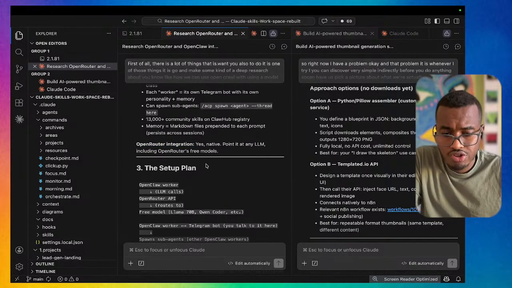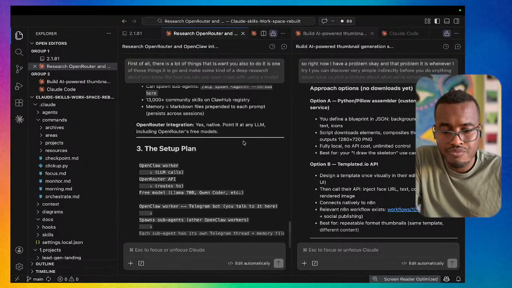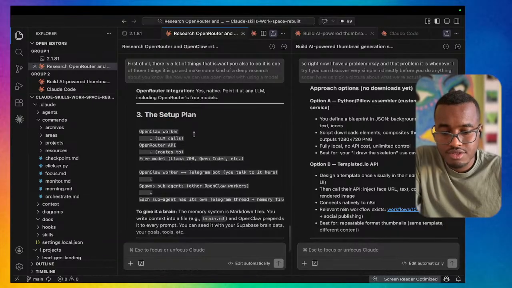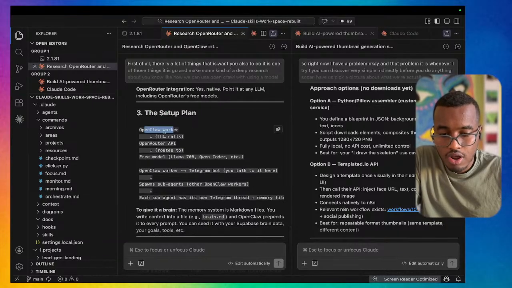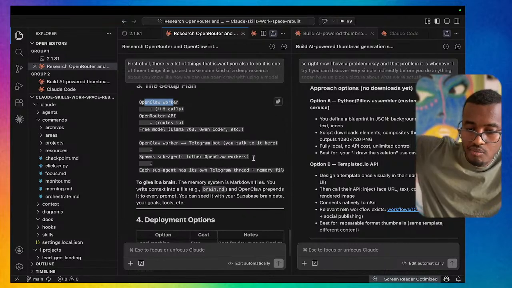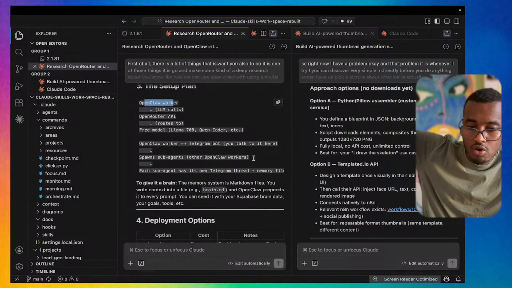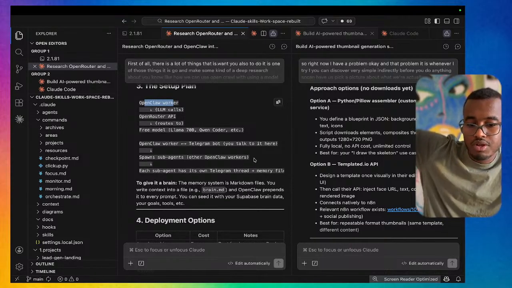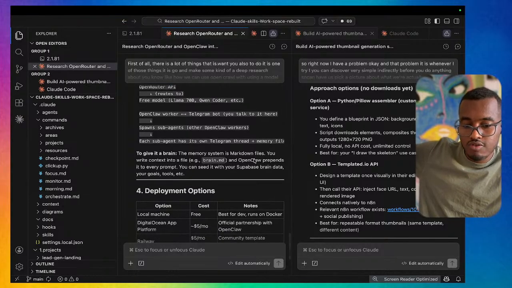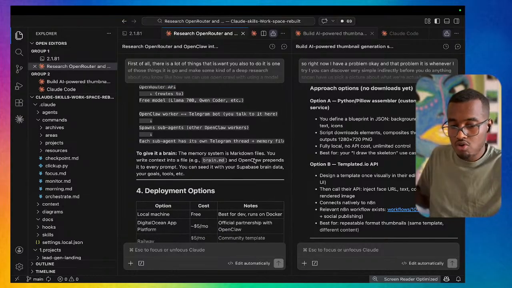OpenRouter integration, yes. It natively points to any LLM, including OpenRouter free models. The setup plan: OpenClaw worker, LLM, OpenRouter API, free models, Telegram bot, talk to it here. Each agent is a separate OpenClaw worker with its own Telegram thread plus memory files to give it a brain. The memory system is a markdown file.